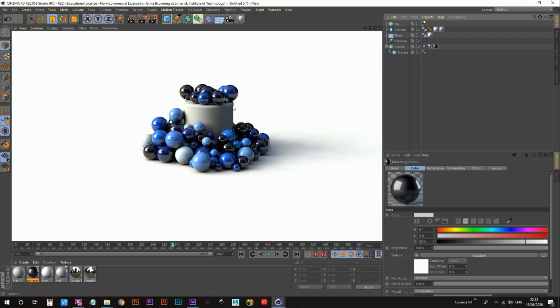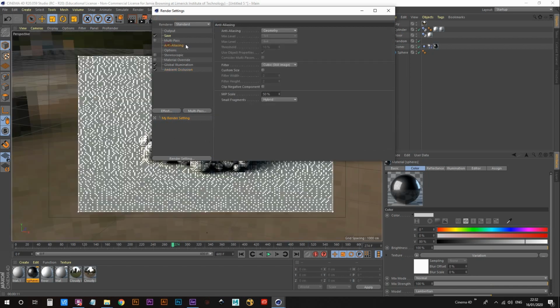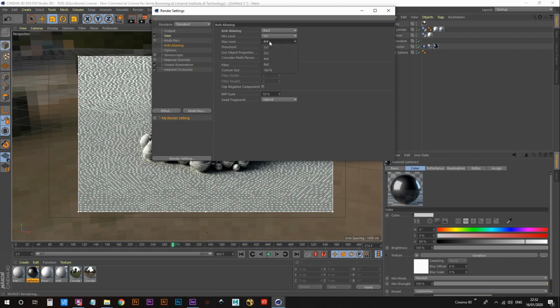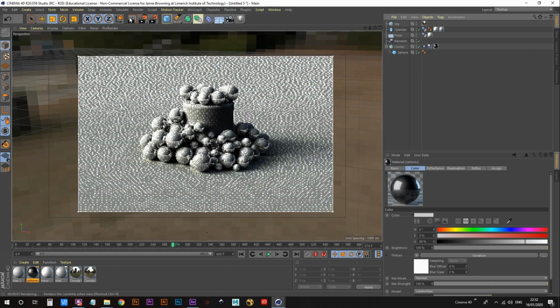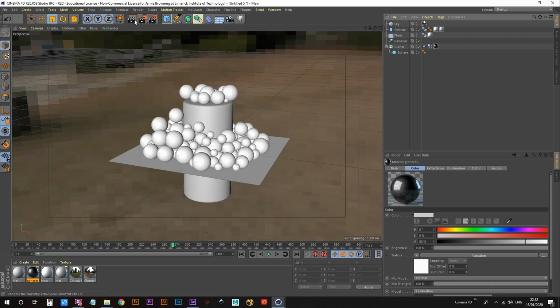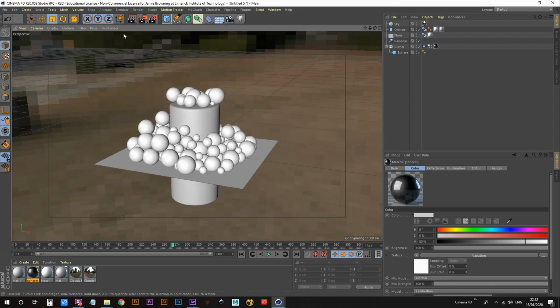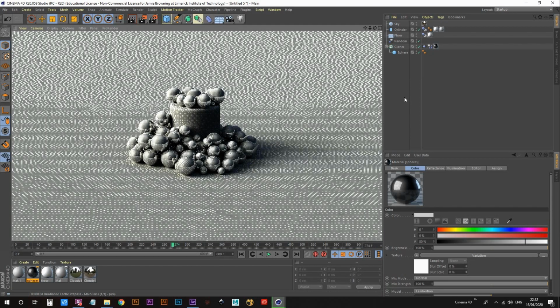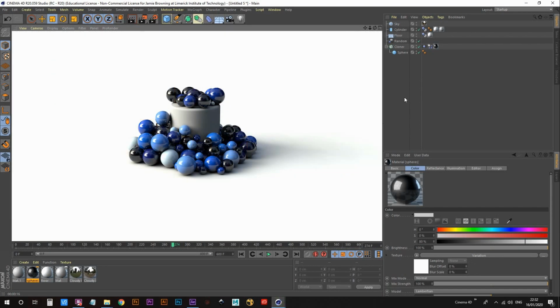Last thing I want to do before I set this up for render is to turn on anti-aliasing to get rid of these jagged edges. So go into your render settings, anti-aliasing, and set this to best. 1:1 is fine, and 2:2. Turn this off and do a render preview there. See what that looks like. Okay, so that's looking pretty damn cool. Let's set this up for render.